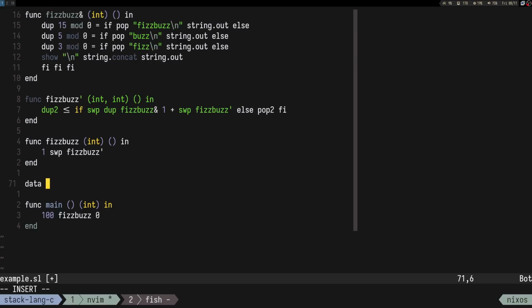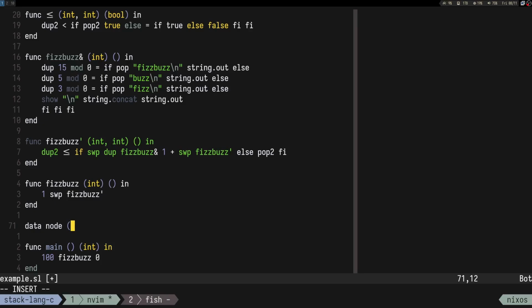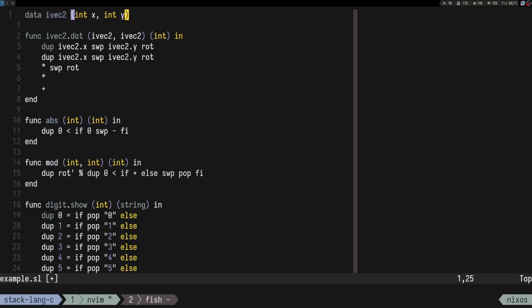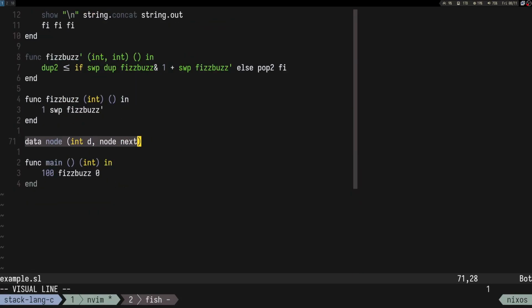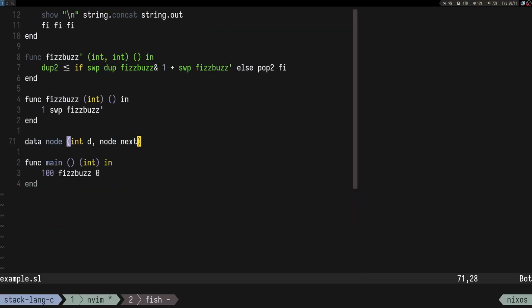But what if we can do something like data node and then say that we have int data and node next? What if we can have something like this, right? It's more about how we interpret the types right now, because we don't really have type checking. So yeah, we don't know that this is pointing to itself. I'm curious if it's going to work.